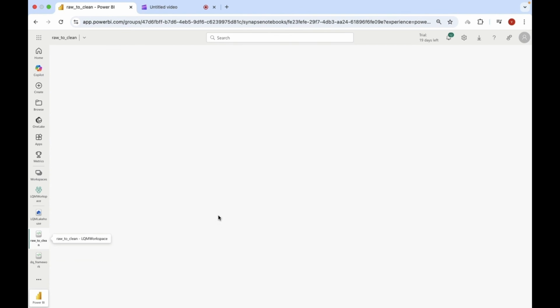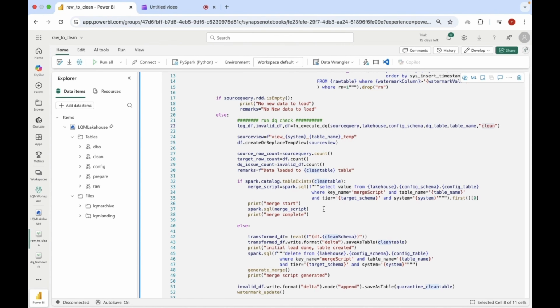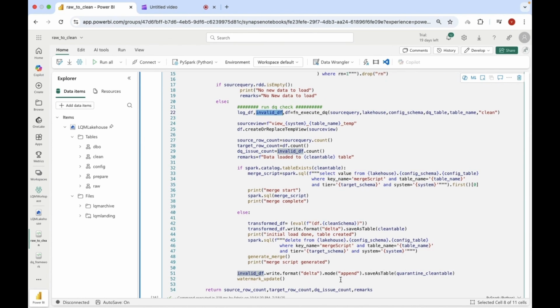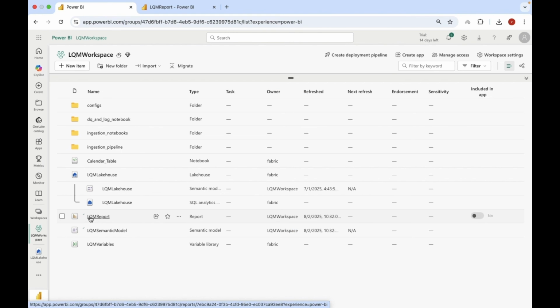If I go to raw to clean, here you can see log df and valid and invalid df. You can see this one is writing to the quarantine table, and df we are writing to the main table, first doing the transformation, like specifying the clean schema, then writing to the main table. So this is all about our data quality framework. That's it in this video.